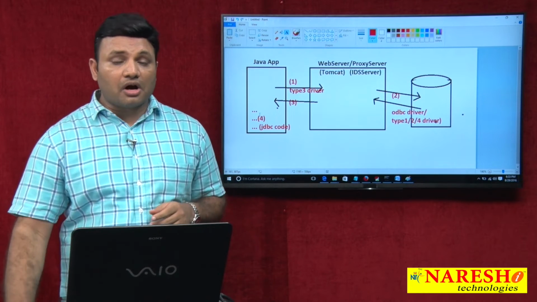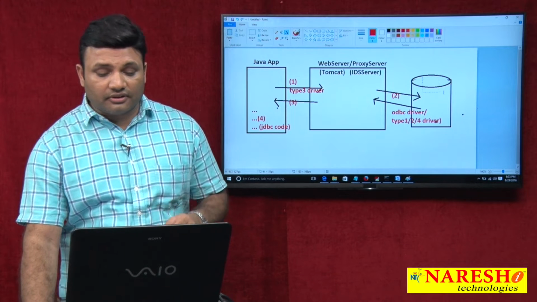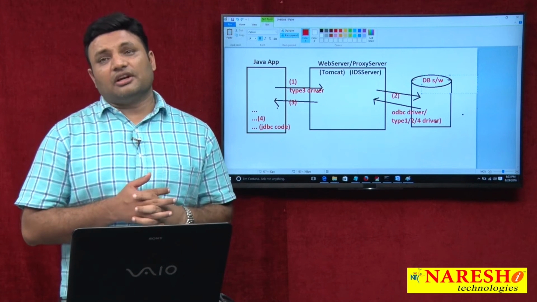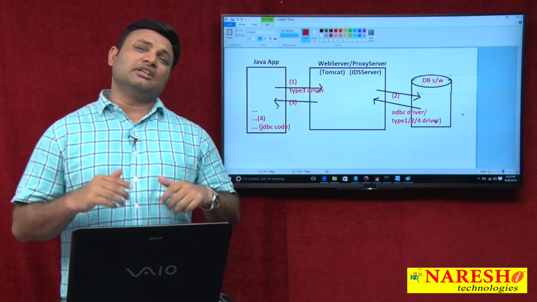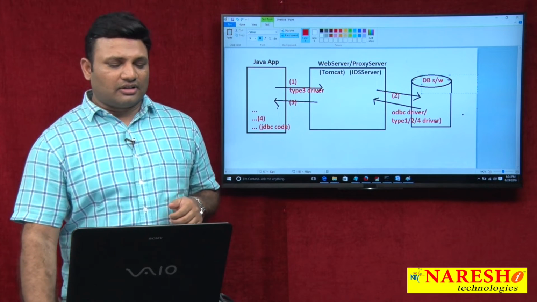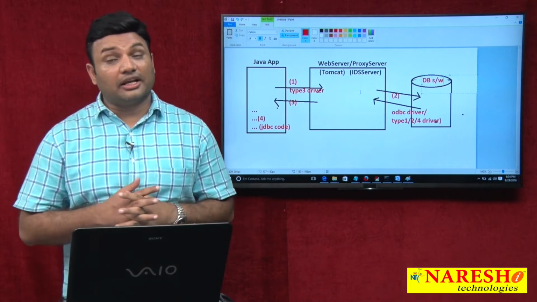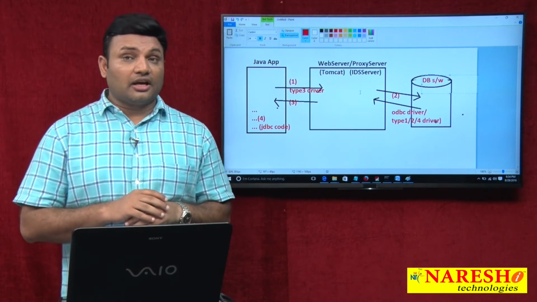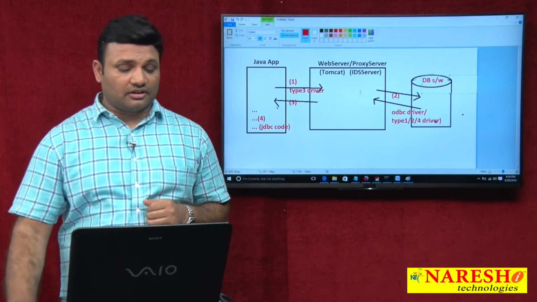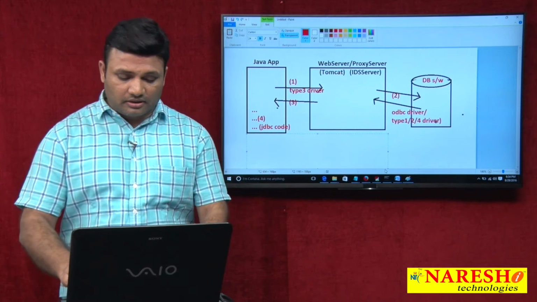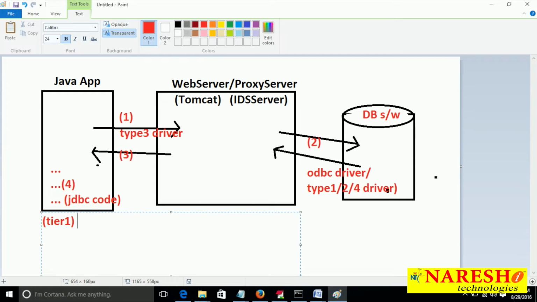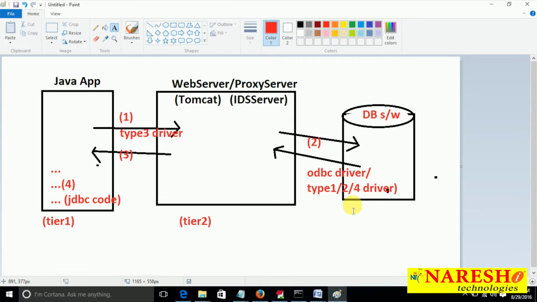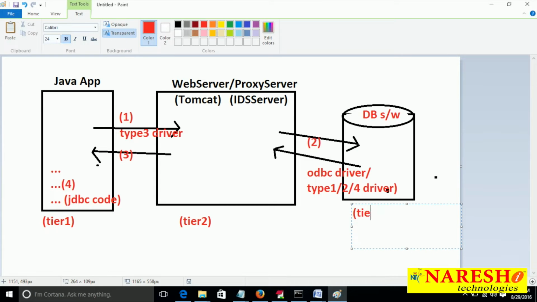Observe very carefully. Tomorrow, any change in the location of the database software, any change in the version of the database software, any change in other details of database software, our Java application is least bothered. All the things will be taken care by proxy server or web server. That is the advantage of it. Observe very carefully. It looks like a 3-tier architecture. Java application represents what? Tier 1. Web server or application represents what? Tier 2. Database software represents what? Tier 3.